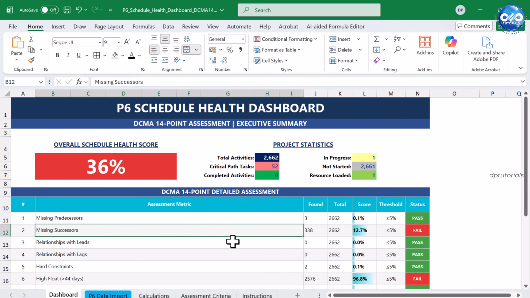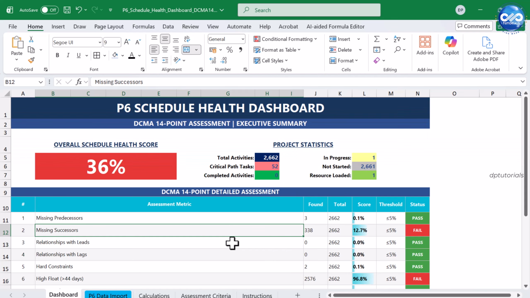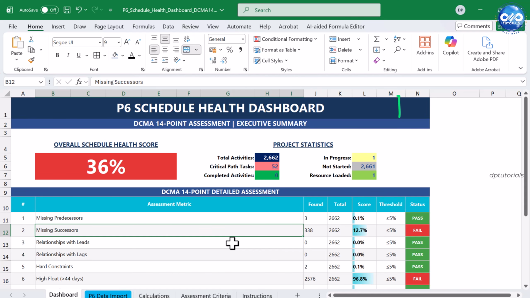Welcome to dptutorials. Today, let's learn how to assess an Oracle Primavera P6 schedule using the DCMA 14-point assessment, one of the most widely accepted schedule quality standards in project management. To simplify this entire process, I've created a unique DCMA 14-point assessment dashboard in Excel.